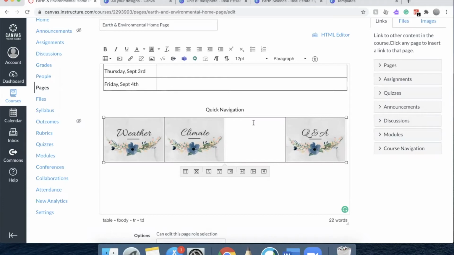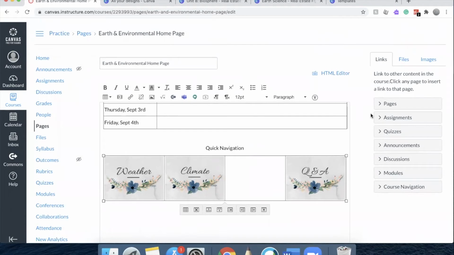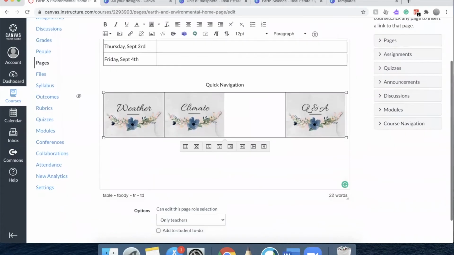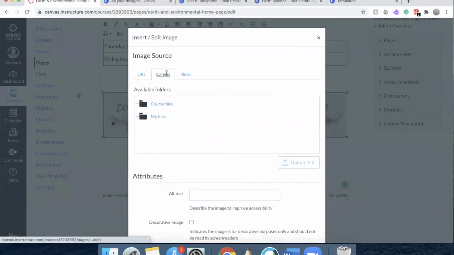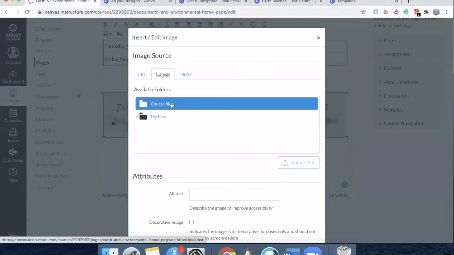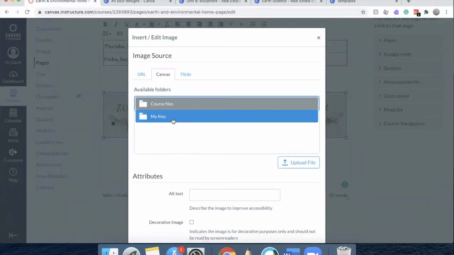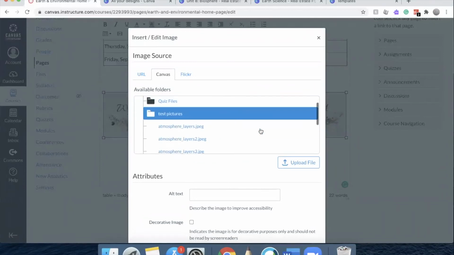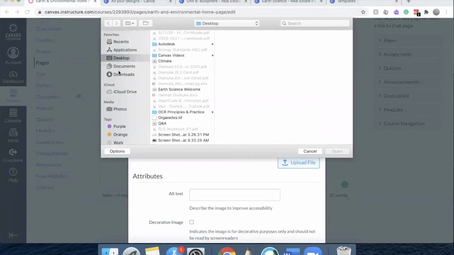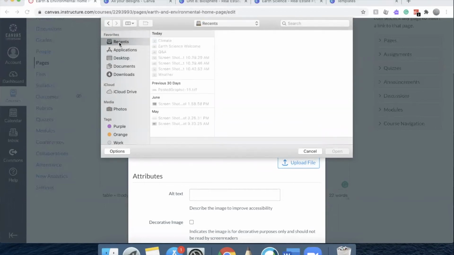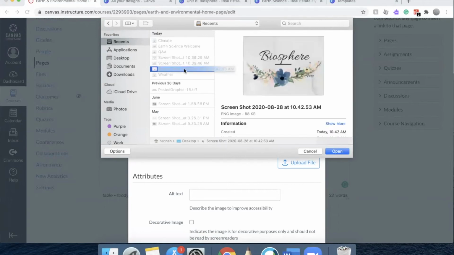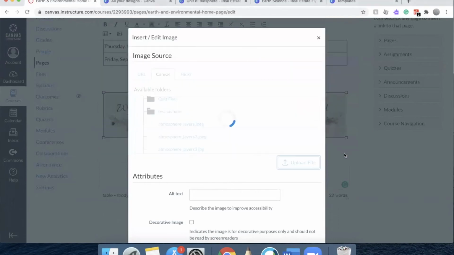So we are back in Canvas. Remember, we are editing this homepage that we've started. We are going to embed an image. Go to Canvas, course files, or you can select my files. Either way, I like to put it in course files. Upload a file. I am going to go to recents and let's see, 1039, 1039, 1042. That's us. I'm going to open it up.